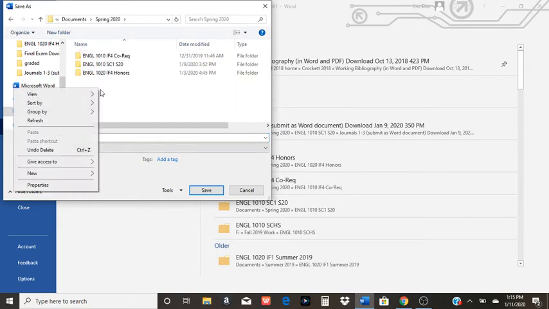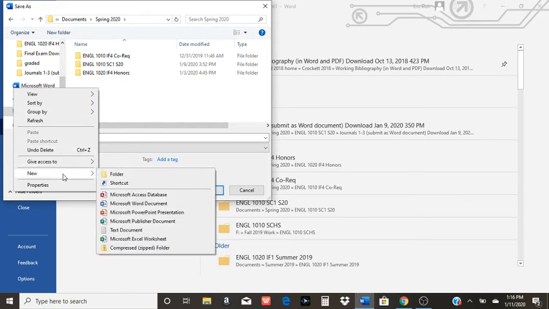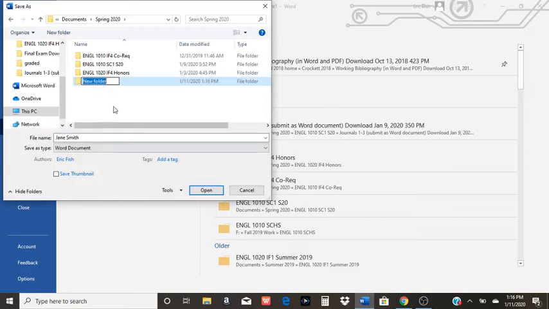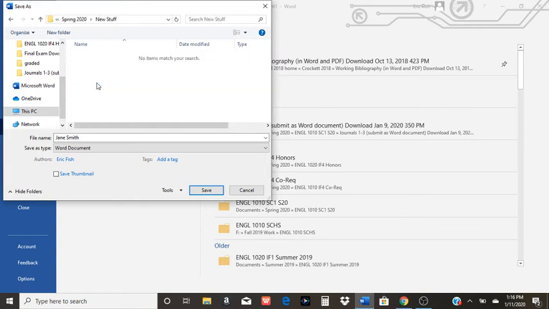And if you want to, you can create a new folder by right-clicking your mouse. And you go down to New, then to Folder. I'm not being very creative with my titles. But this would be nice if you have several different classes. You want things in different folders so you can kind of keep track of where your documents are at. Then you just click on that folder. You might want to change the file name. You can just highlight it.